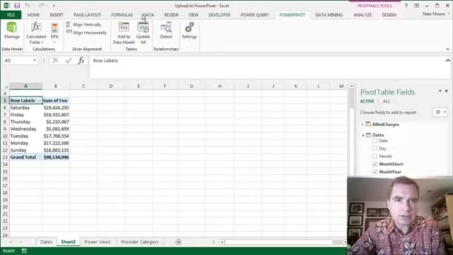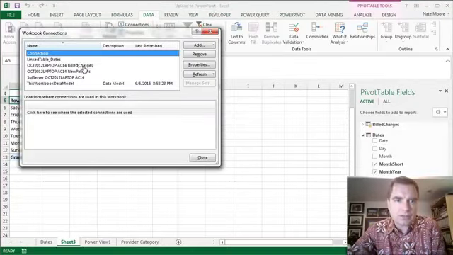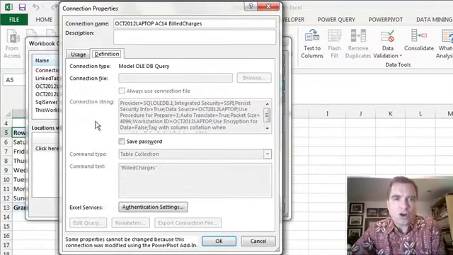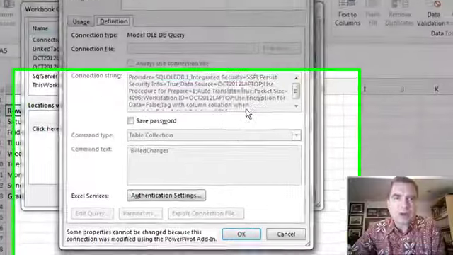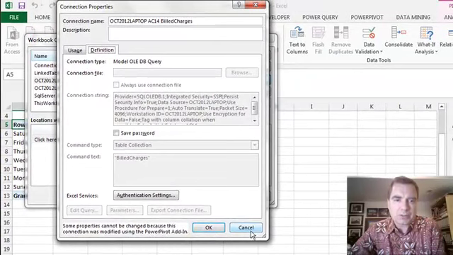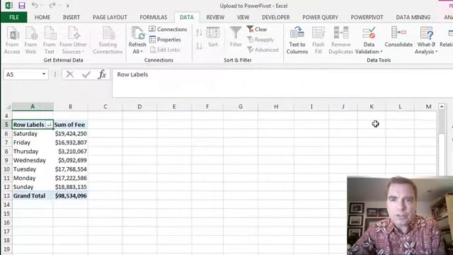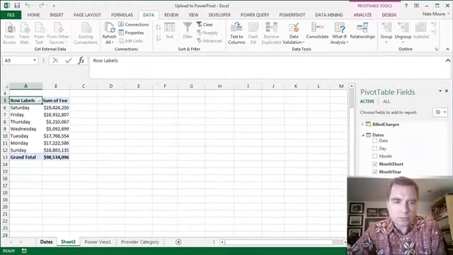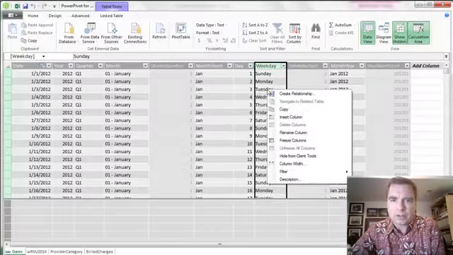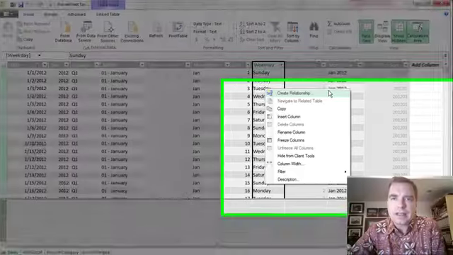And if you come over here from the data tab and connections, and if you tried to change these properties, it's all grayed out. You can't get to the properties to change it anymore. And some properties can't be changed because this connection was modified using the Power Pivot add-in. Hopefully you're never faced with that. Hopefully you've got somebody like me managing your data and you don't have to worry about it. But the caution for today is, be very careful renaming columns because it can lock your data and not let you make changes as your data changes going forward. That's all I wanted to say.